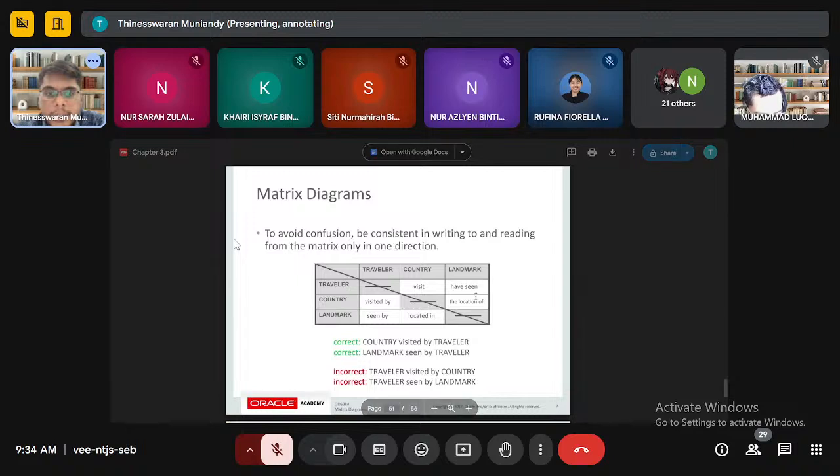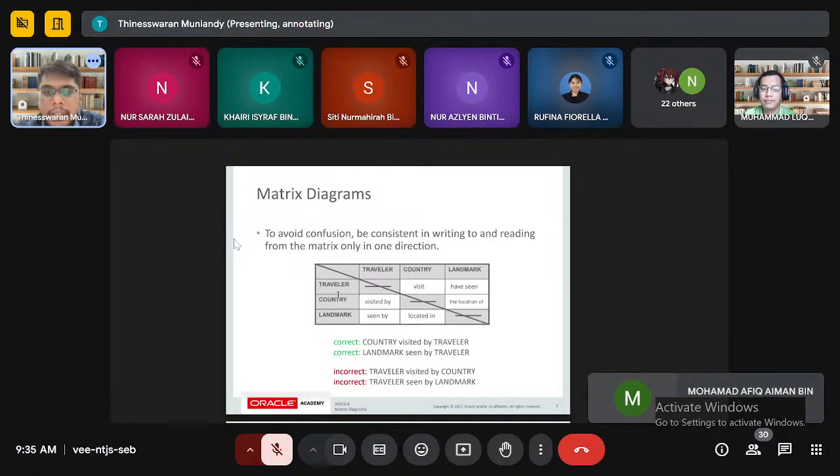Don't read from up to left; always read from left to up. For example, if you fill in traveler visit country, then country is visited by traveler, not country visit traveler. A country cannot visit a traveler. The traveler has to move to the country. Logically speaking.